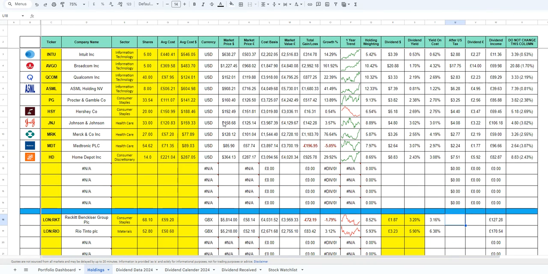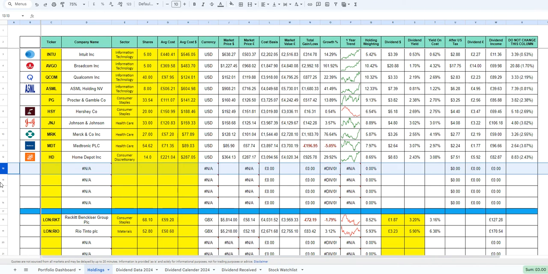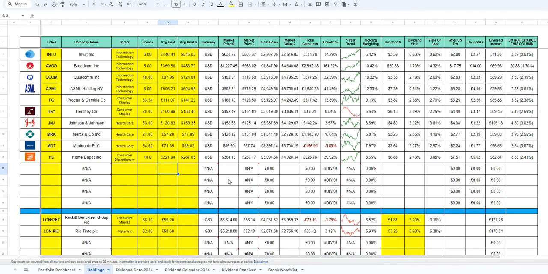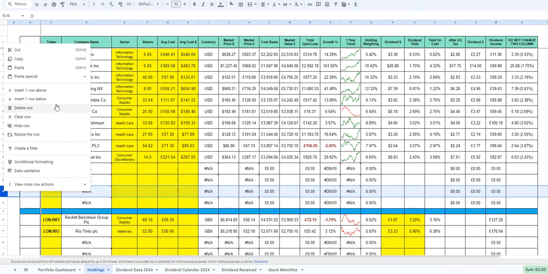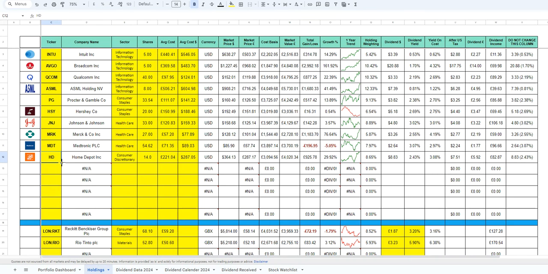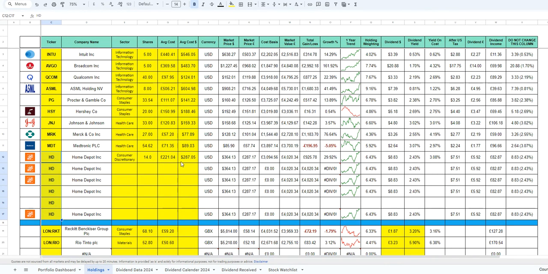Now let's get into the most important part. The yellows are what you need to change, and the first part up to the blue line here is for the UK stocks. You can add more. You can just right click and add more rows, and then just drag the formulas down. In fact, let me quickly show, just add one there, and then because there are formulas in the yellow, just drag down this part there.